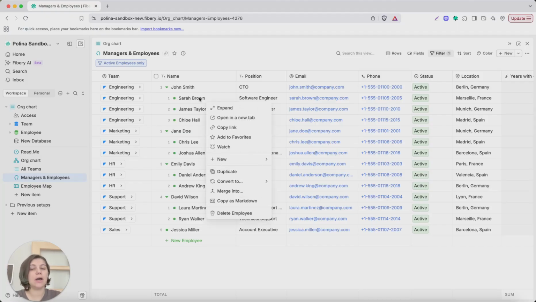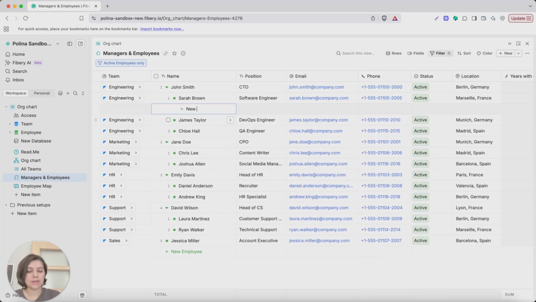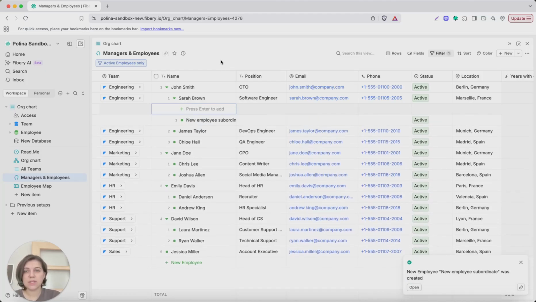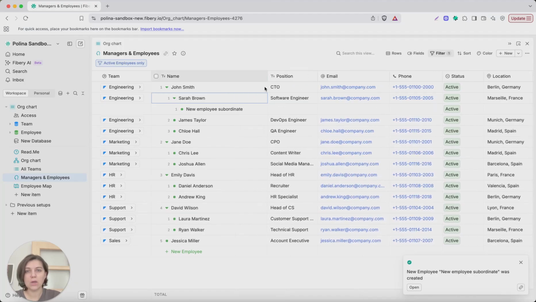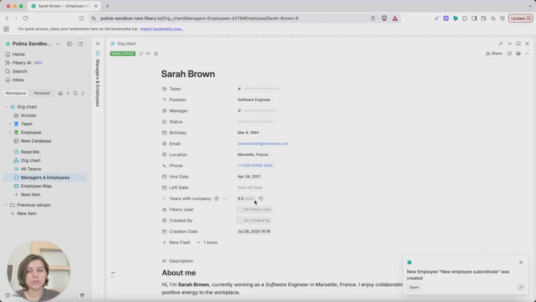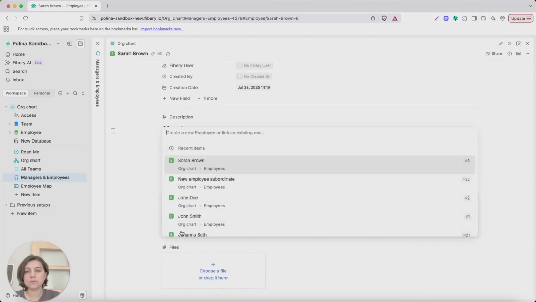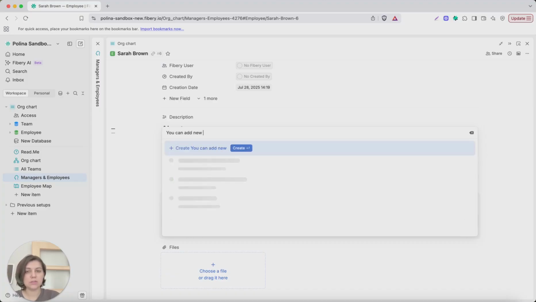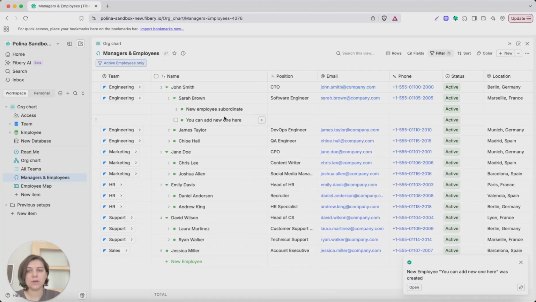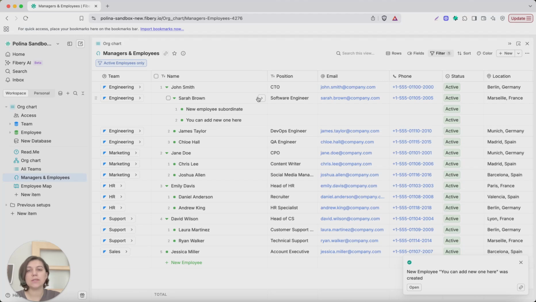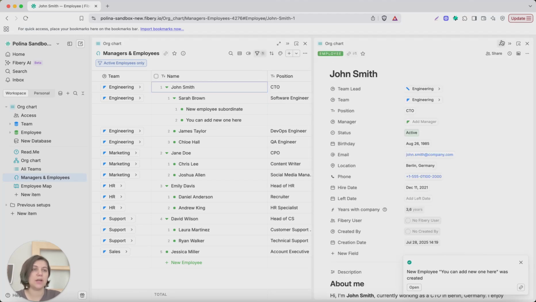You can just like either click here with a right click and create a new employee inside. So let's say that this is like new employee subordinate. That's why like the structure will look like this. Or you can do the same when you open the employee's card, and then there is a subordinates field, and you can add them here. So you can add new one here. Okay, we have them, two of them here. If I close the card, this will appear here. So it doesn't matter where exactly you add this, it will appear everywhere.